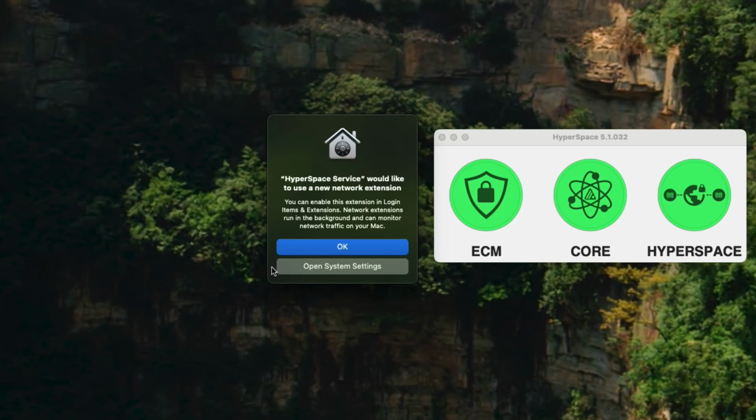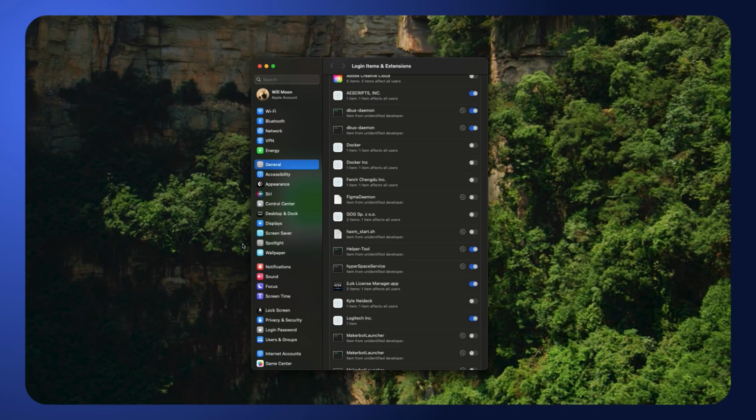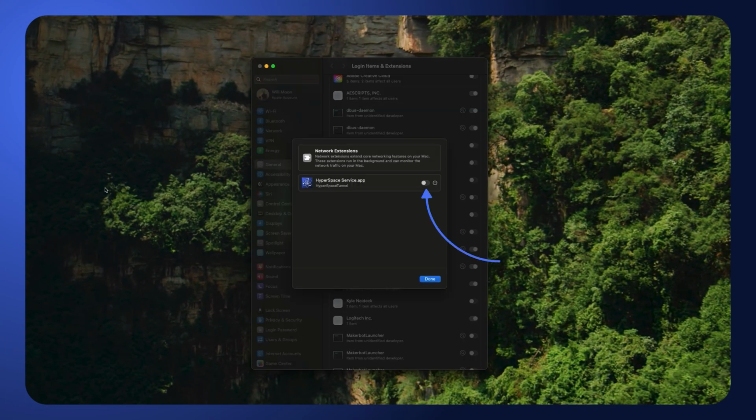This pop-up's a little tricky. Don't press OK. Instead, you need to press the button to go to Settings and manually toggle the network extension on.